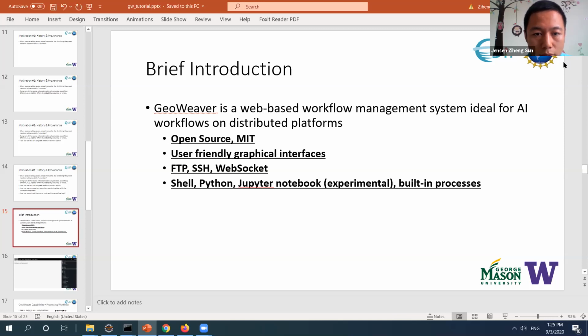If you are managing multiple resources, for example a cloud instance, or a Google Cloud Platform instance, probably you are managing tens of thousands of instances there. If you have an S3 bucket, or if you have some servers that you manage on your campus, purchased with NSF funding or NASA funding, probably you should install Geoweaver to help you manage them.